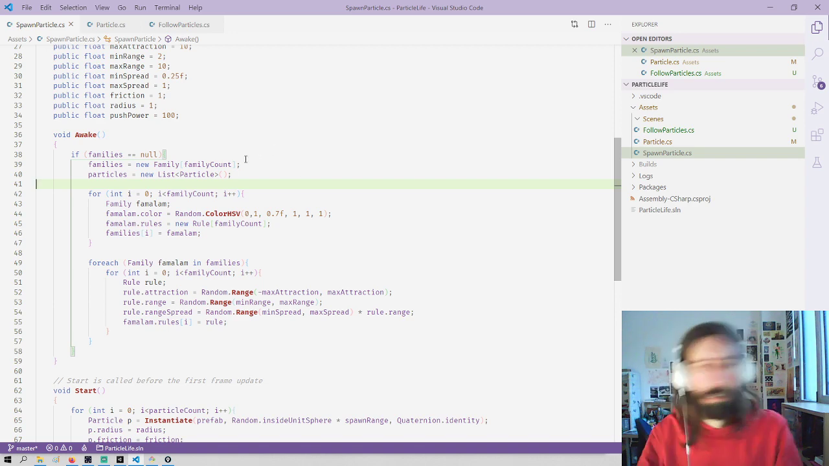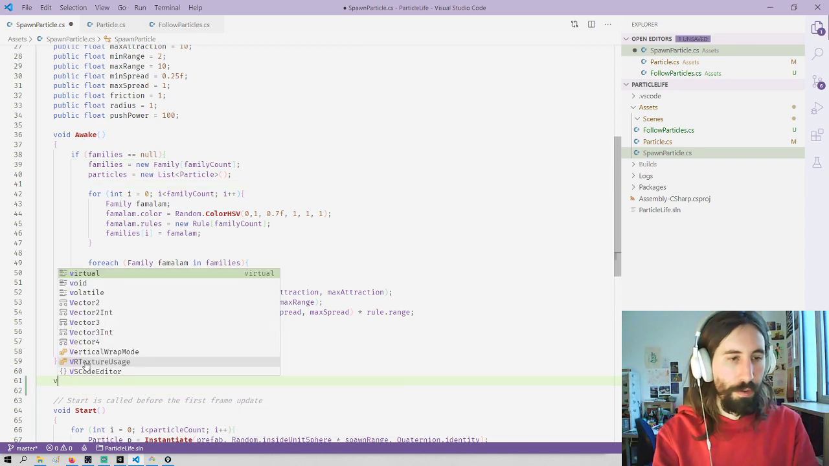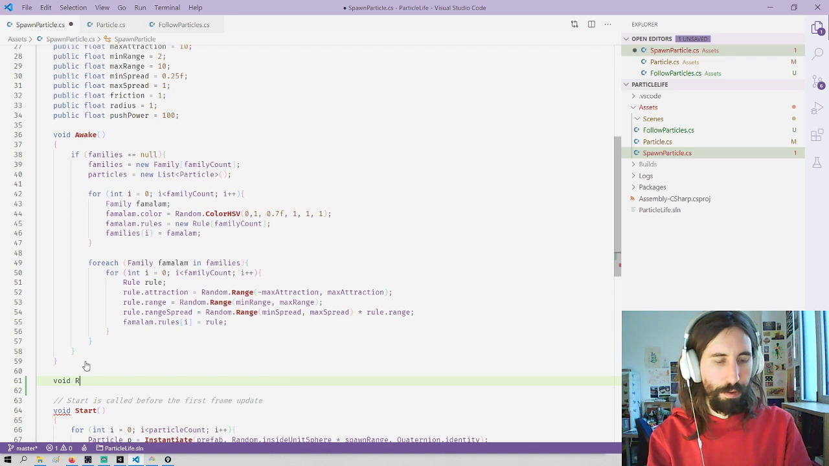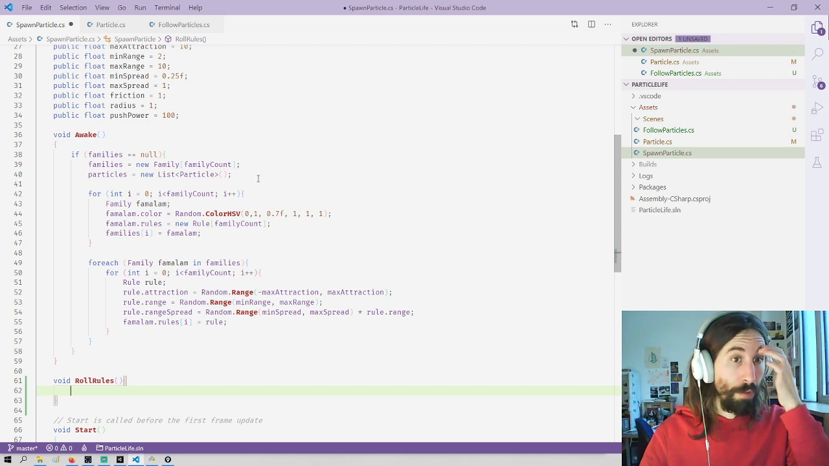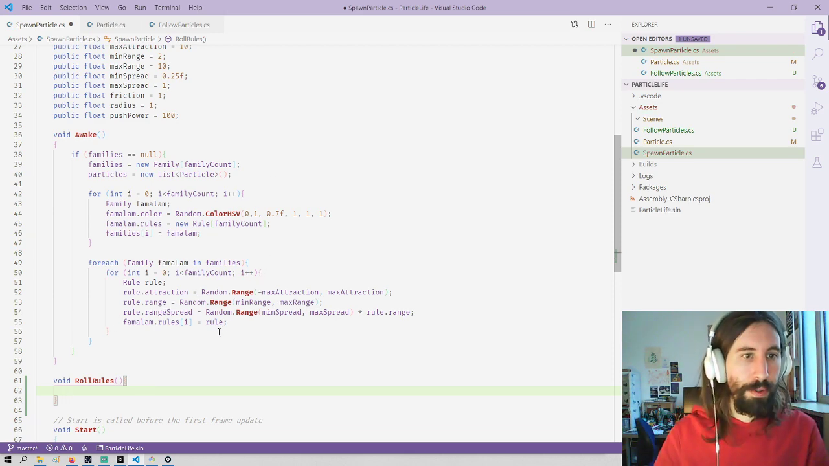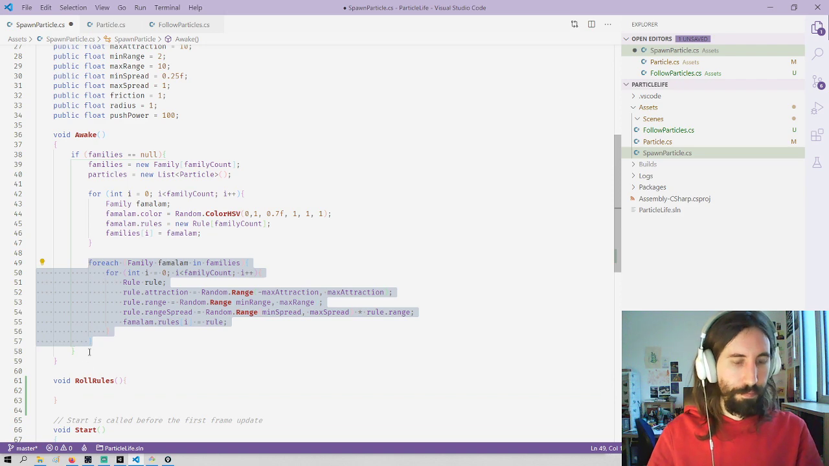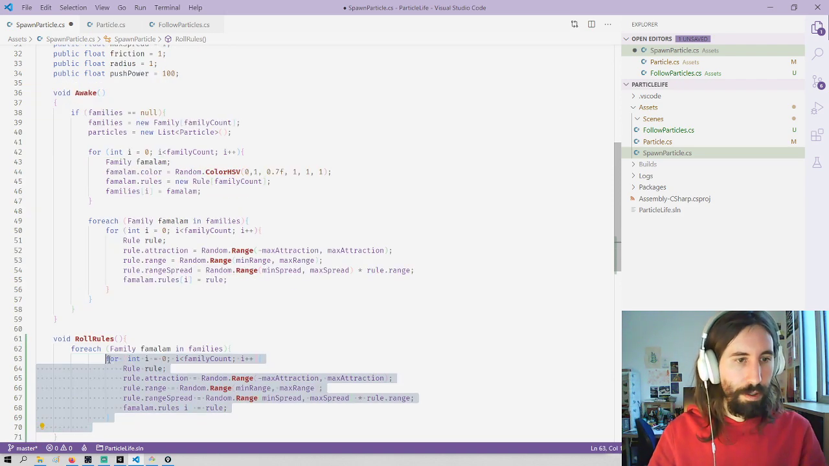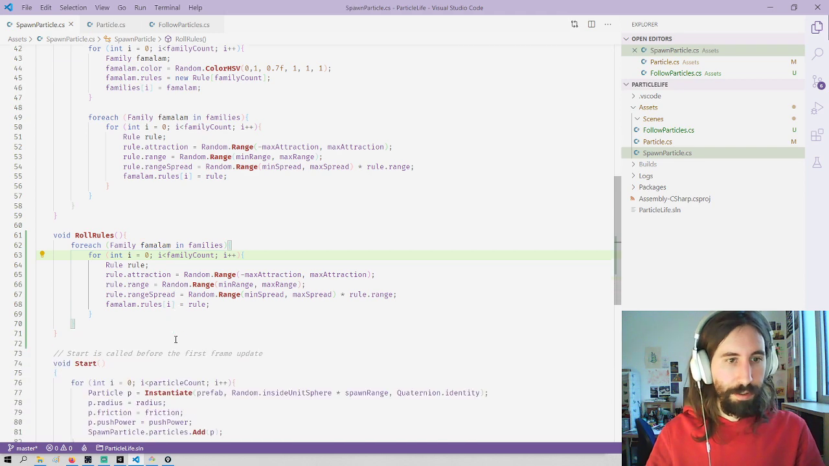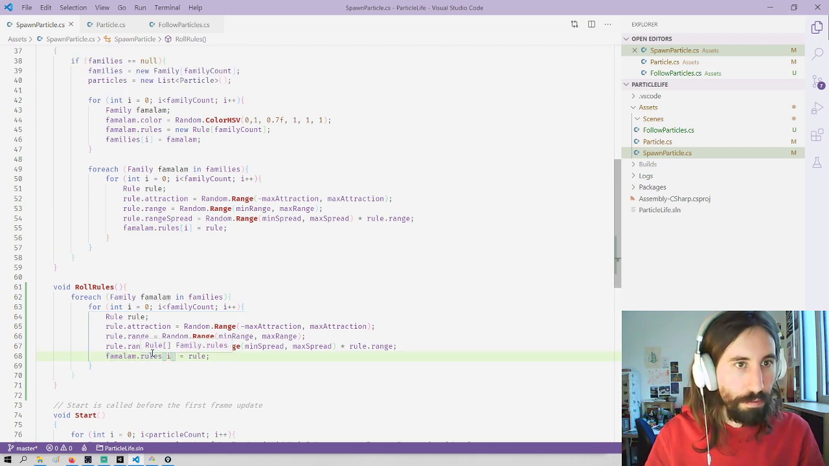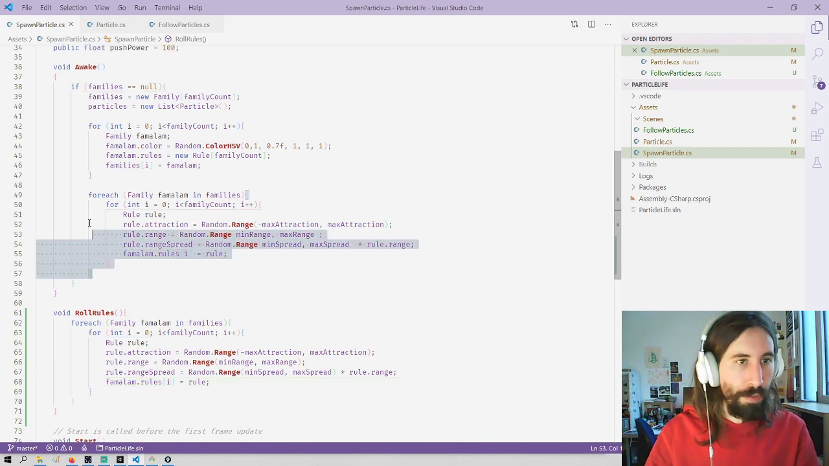Okay, so let's go void roll rules. So roll rules, what it's going to do is it's going to do one of these. So take each family, go ahead and create a new rule, and then the rule for the ith. Yeah, so we need to reset that though as well. Actually, no, we don't. Yeah, cool. So this is roll rules.